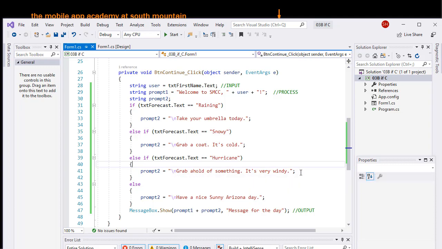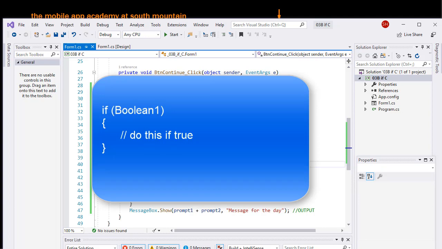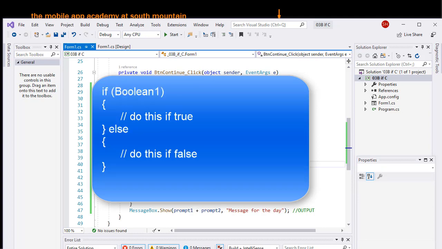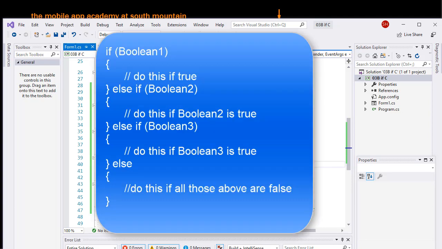So those are the 3 different structures we have with an if. We have an if, we have an if else, and we have an if else if else structure. In that if else if structure, you can have as many else if forks as you need.